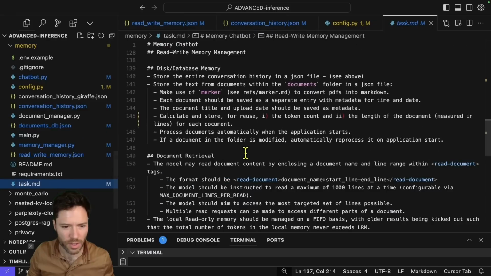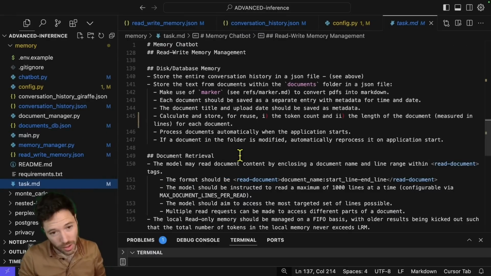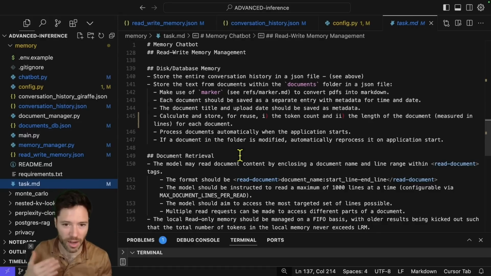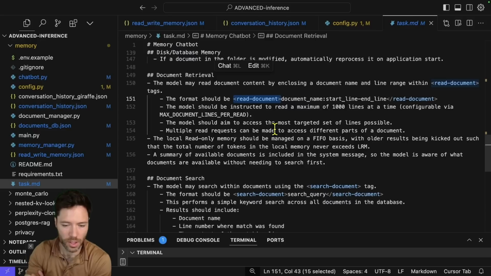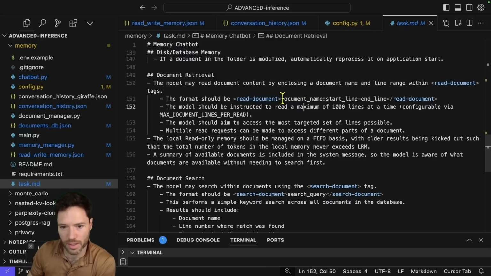Going back to the task file here, using marker PDF, pip install marker-pdf, we convert the PDFs into Markdown, and then those are the lines from which we query. And that's described in document retrieval. It can be called on by using the read document tag and then passing in the document name, followed by a colon, and then the start line, and then the end line.